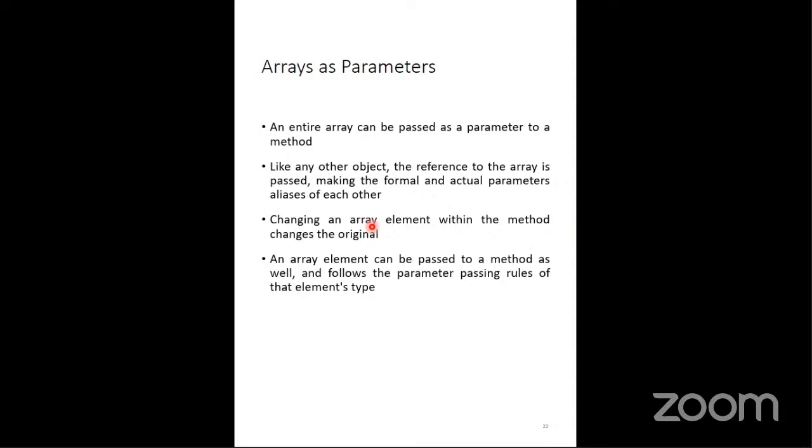But when you pass the entire array, the array is passed by reference. But when you pass an individual array element, depending upon what type of array element it is, changes may be reflected, may not be reflected. So if it is an integer array, and if you pass only one specific integer element of that array to a method, then it will be passed by value, and you don't have to worry about changes being reflected to the original parameter that you have passed.